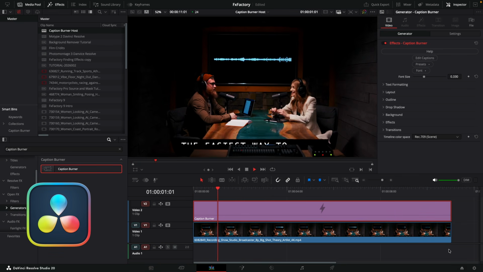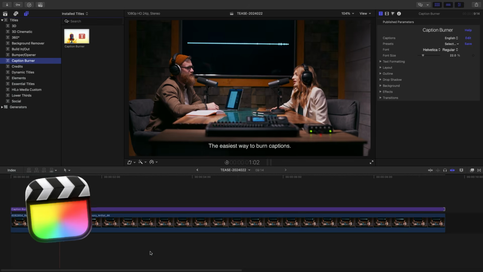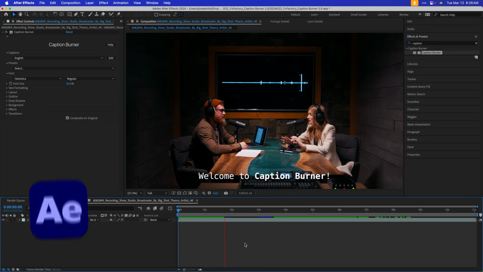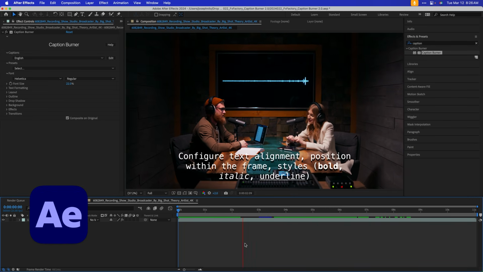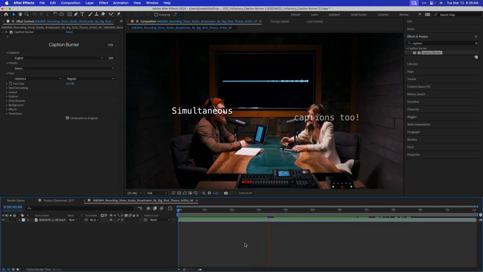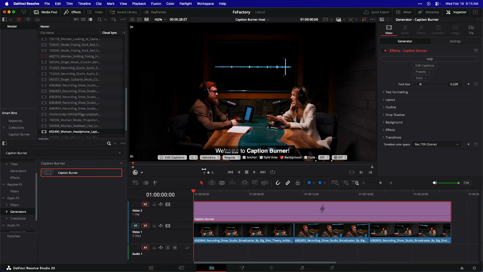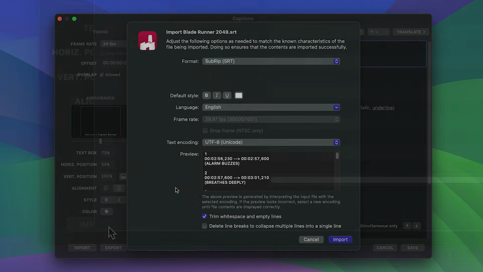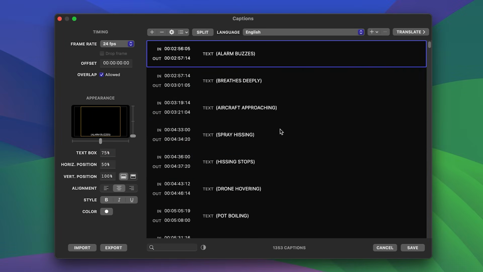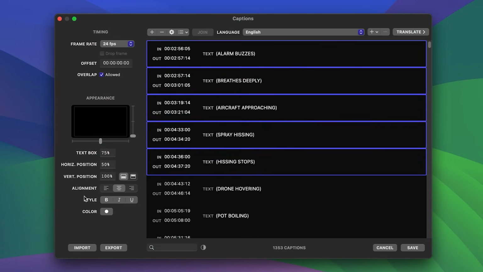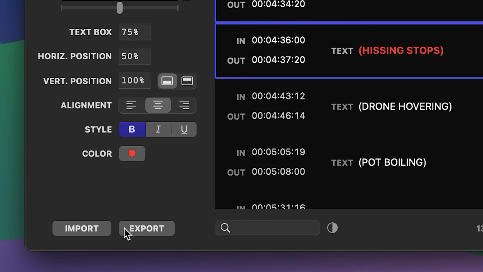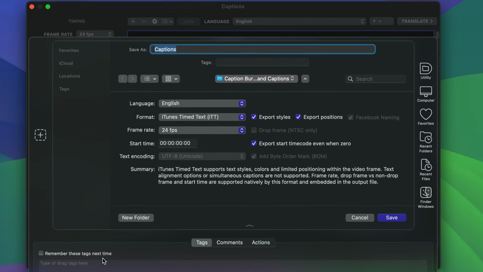Caption Burner is a plugin for DaVinci Resolve, Final Cut Pro, Motion, Premiere Pro, and After Effects that lets you burn captions and subtitles into your videos. It offers powerful features for working with your content: import popular formats, view and edit all of your captions in one place, apply styles in bulk, and easily export data out to other programs.